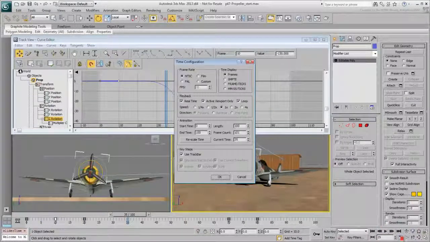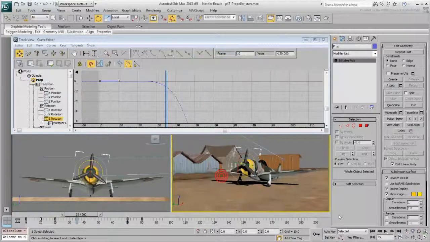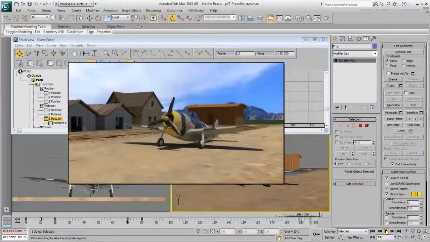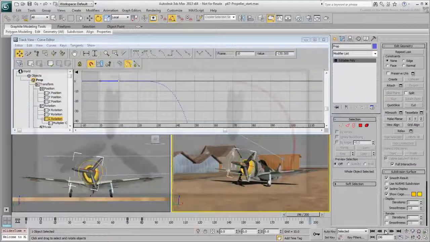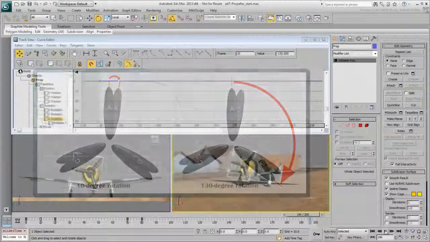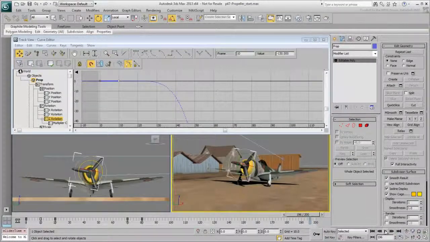Extend the animation to 200 frames to see the effect better. The effect seems convincing in the viewport, but if you were to render it now, you're in for a surprise. If anything, the propeller seems to go slower after the engine has kicked in. The problem is that the 130-degree rotation has the same effect as a 10-degree rotation. What you need is to add motion blur to give the propeller a sense of speed. This is what you experiment with in the next movie.